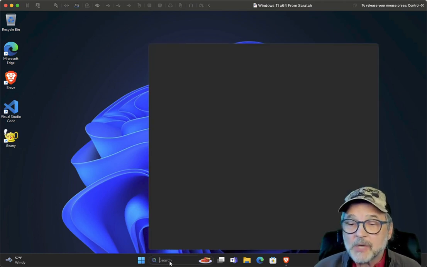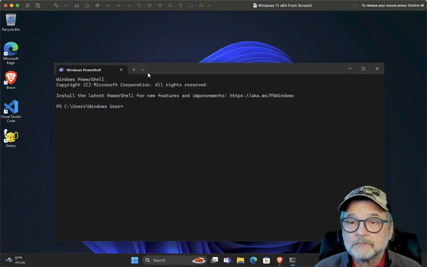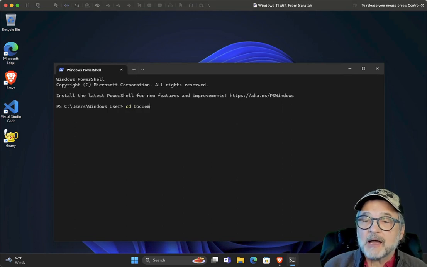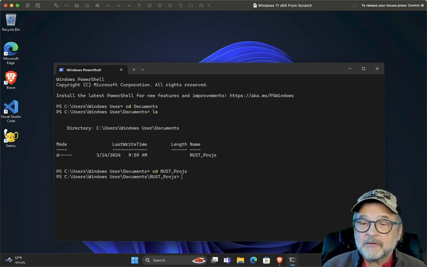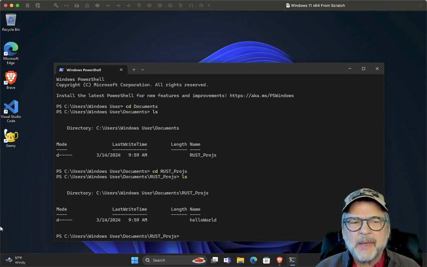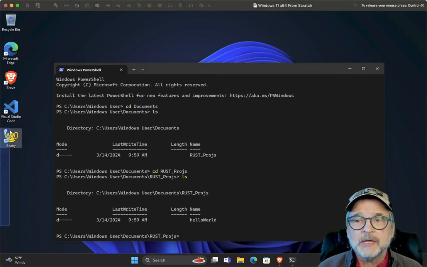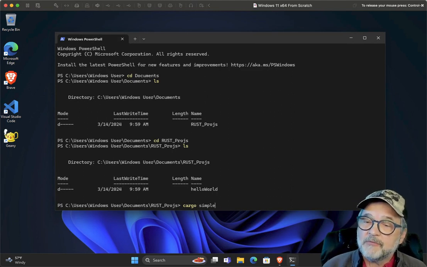So what I'm going to do here is load a terminal, and I'm going to change directory to my documents folder, and I have a folder called Rust Projects, so I'm going to change directory to Rust Projects, and I already have a hello world there, but let's create a project which we're mainly going to use just for going over defining variables in Rust. So I'm going to say cargo, and I'm going to call this, I don't know, simple vars.